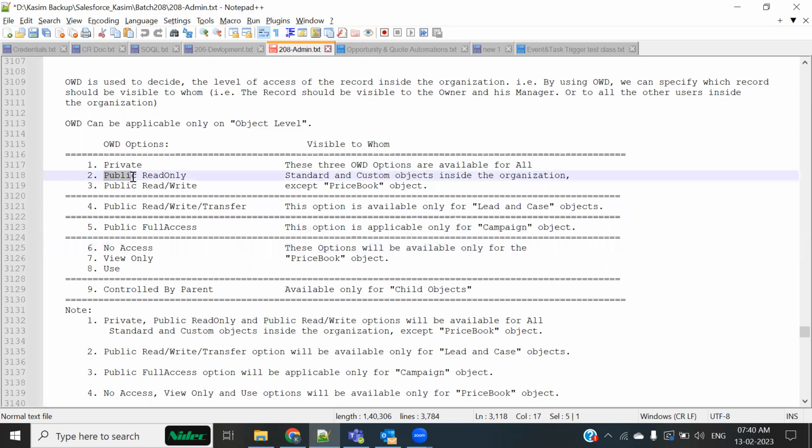When the OWD is public, the record of that particular object is available to all of the users. For example, OWD is public for the contact object, opportunity object, campaign object. That's just an example. So when OWD is public, it's actually available with everybody. What you can control is the level of access. If it is public read only, then apart from the owner, everybody could also have access, but they can only read that data. They cannot customize, edit, delete, or perform any other operation. They can only read.